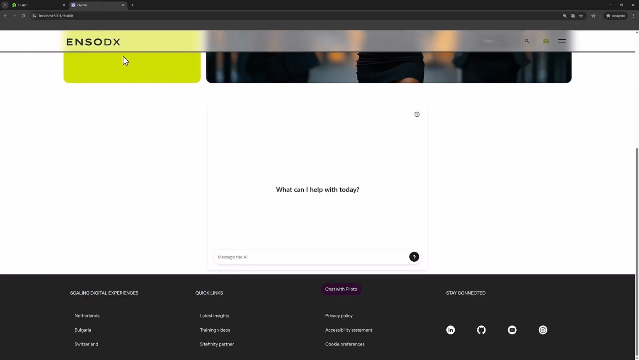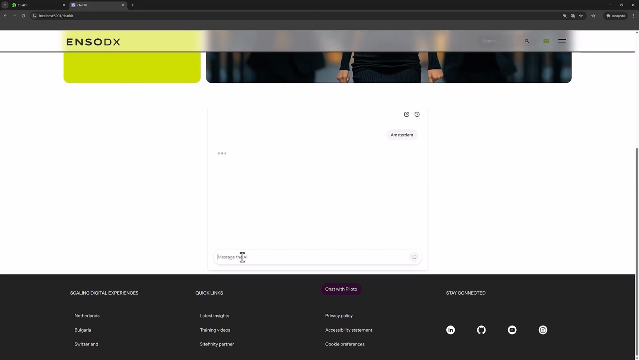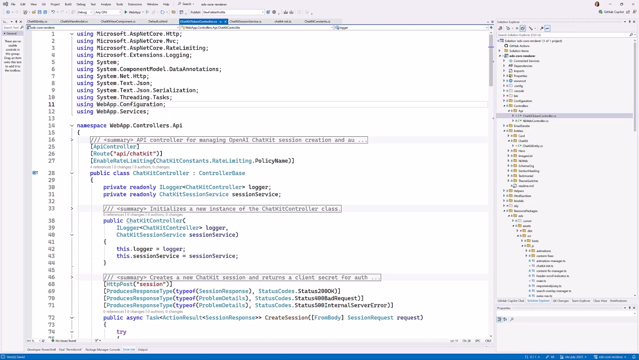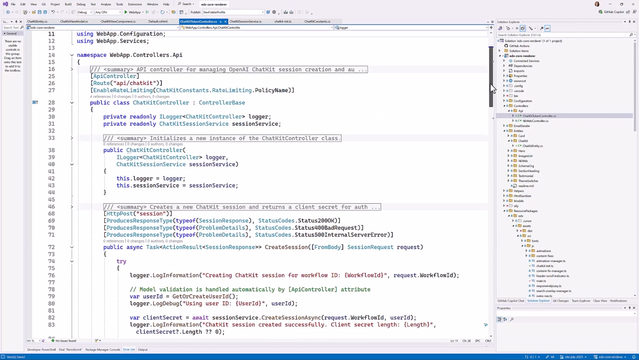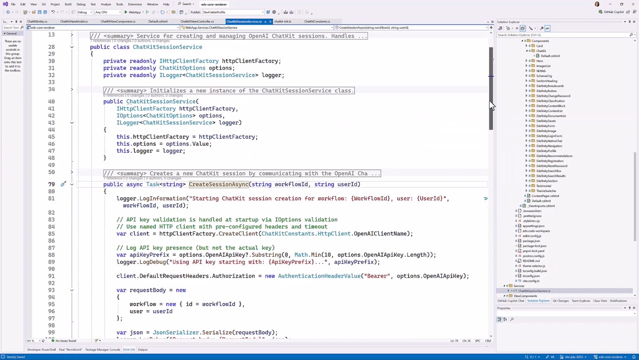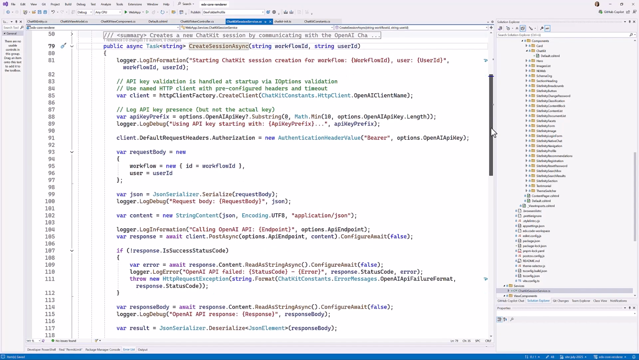On the front end, the chat interface loads, and we have it also returning results in the widget template we used in the OpenAI Agent Builder. So that's great, but what happens behind the scenes? Let's go back to Visual Studio and have a look. There is a controller that handles all the API calls to OpenAI. When a visitor interacts with the chat, the controller securely creates a session and talks to the OpenAI agent using the workflow ID we set in the widget designer.